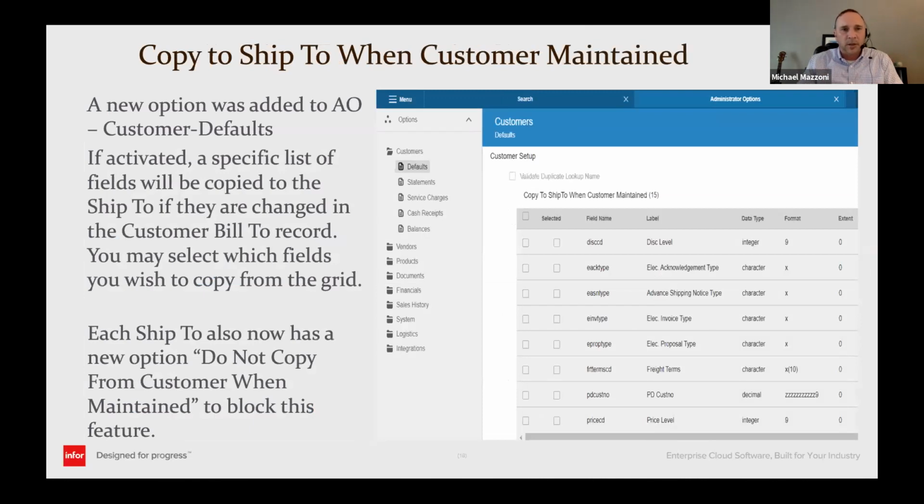This was another one that came from a customer. Those customers that use ship to records within a customer record, so multiple ship tos for that particular customer. Often that can be a lot of ship tos. They wanted the ability for changes that were made to the customer bill to record to flow through to the ship to records. So what we've done is we've now enabled that, but we've also enabled the opportunity to say at the ship to level, do I want to default from the customer or not? So you don't have to.